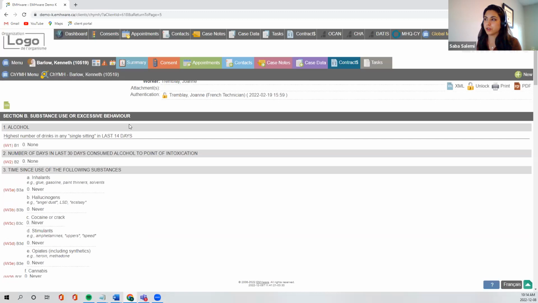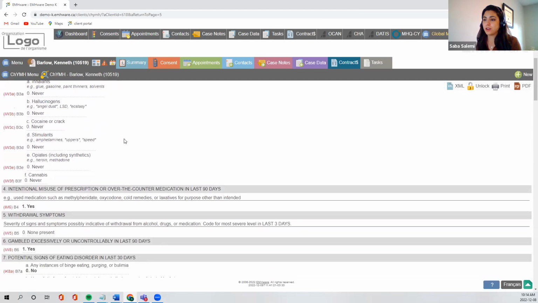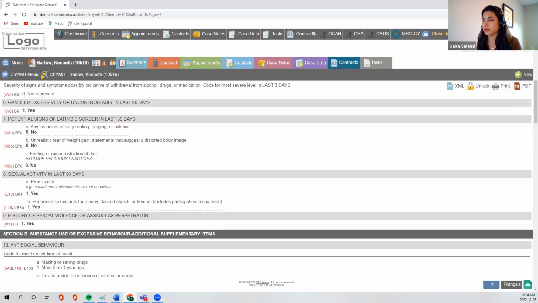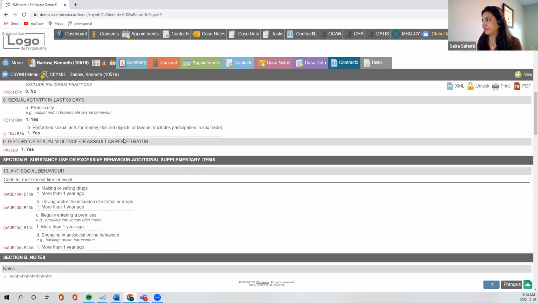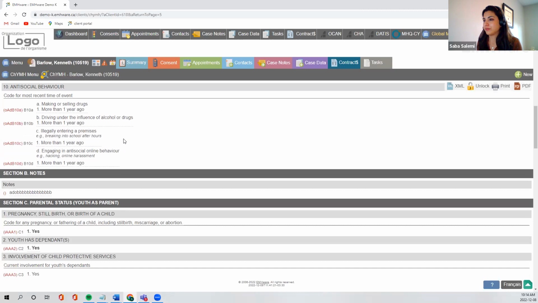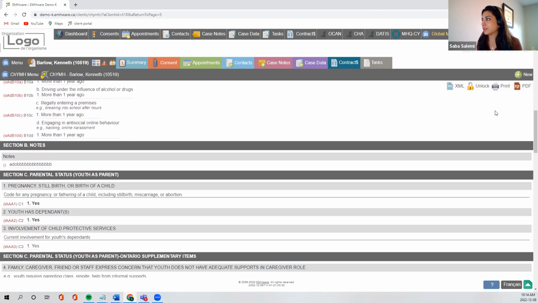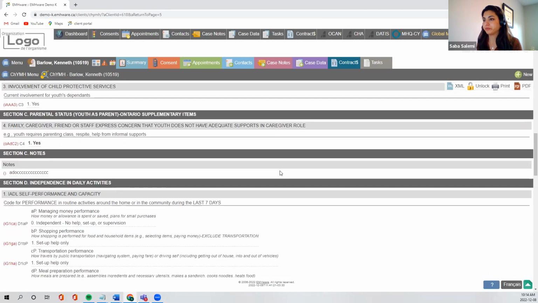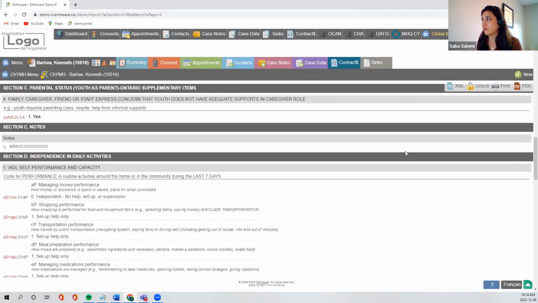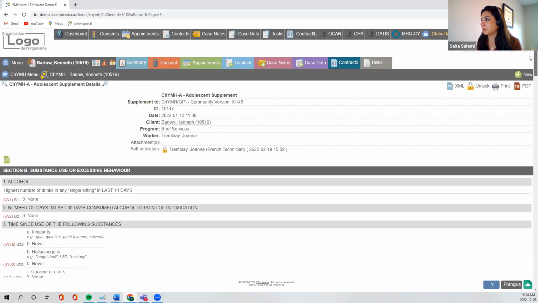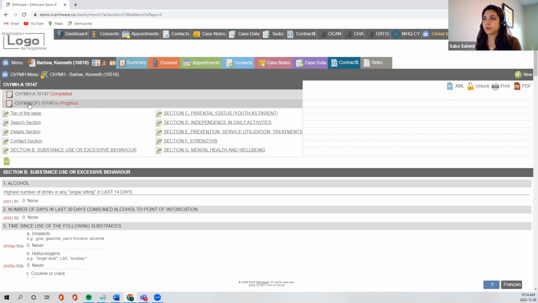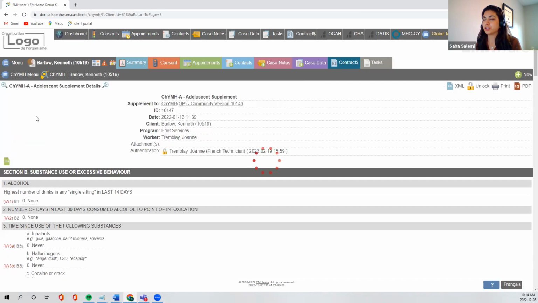So it'll look the same as the other assessments. They will have drop downs and notes. I'm just showing you what it looks like. And we can transfer these to a PDF as well or print. So that is the adolescent supplement. And if I click on the ChYMH menu again, I'm going to go back to the original ChYMH assessment.